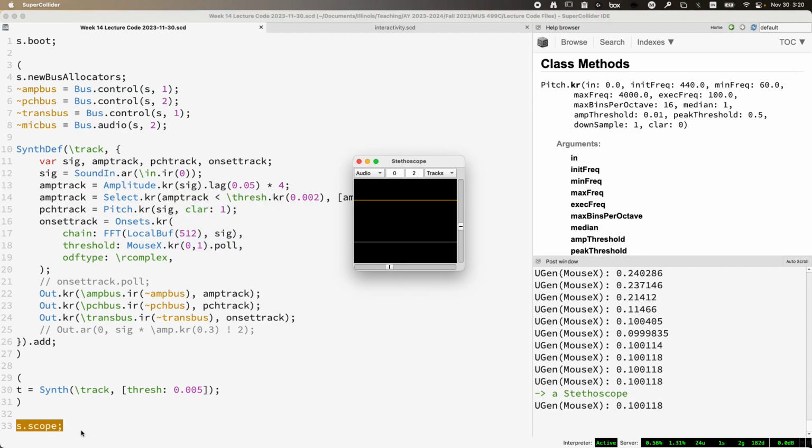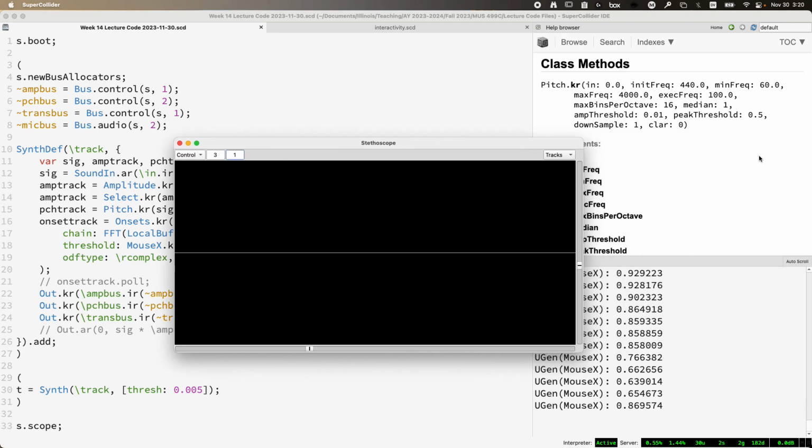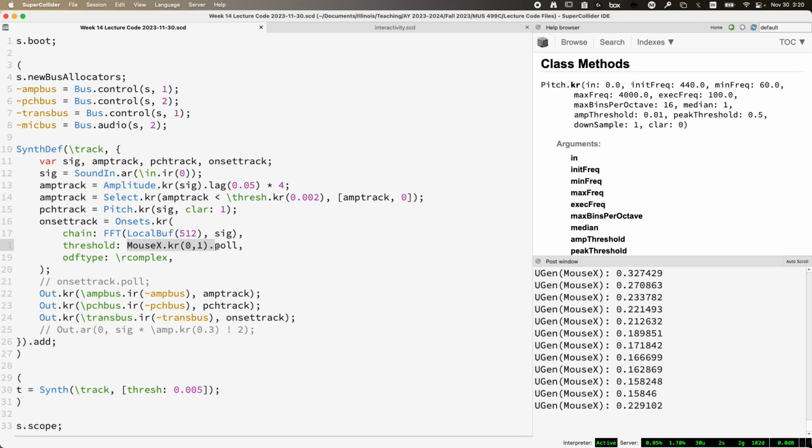I need to go back to my scope. 3, 1, control. So if the mouse is over here, it still seems pretty sensitive. So I might be misunderstanding something here. But if we go down here, it's very jumpy. It's very reactive. Yeah, and so it could be that this 0.5, this threshold, maybe it's a normal thing to do to set this higher than 1. I don't actually know. Why don't we try?